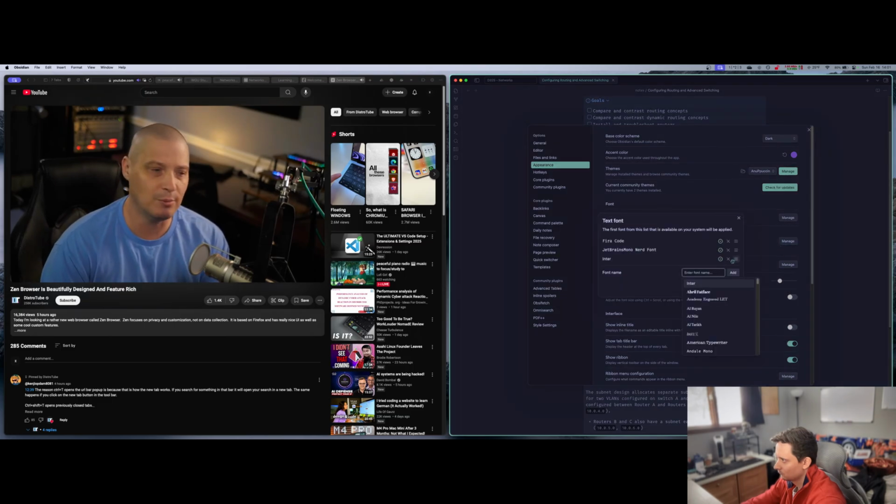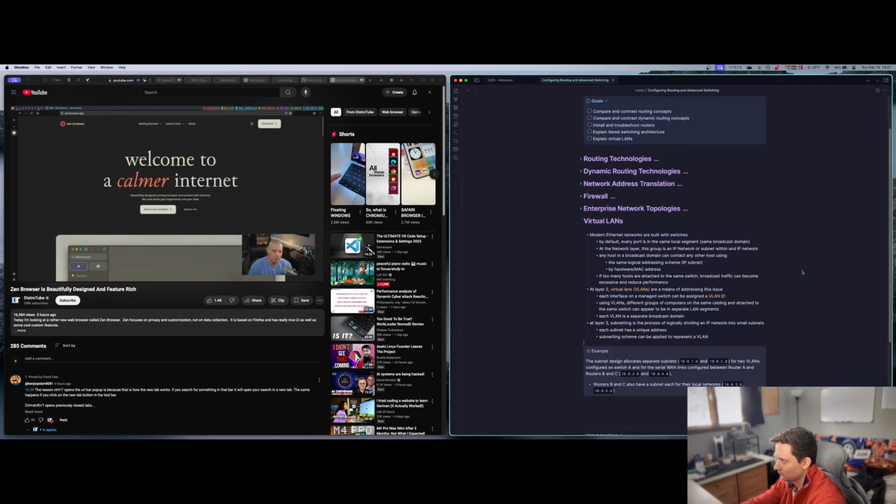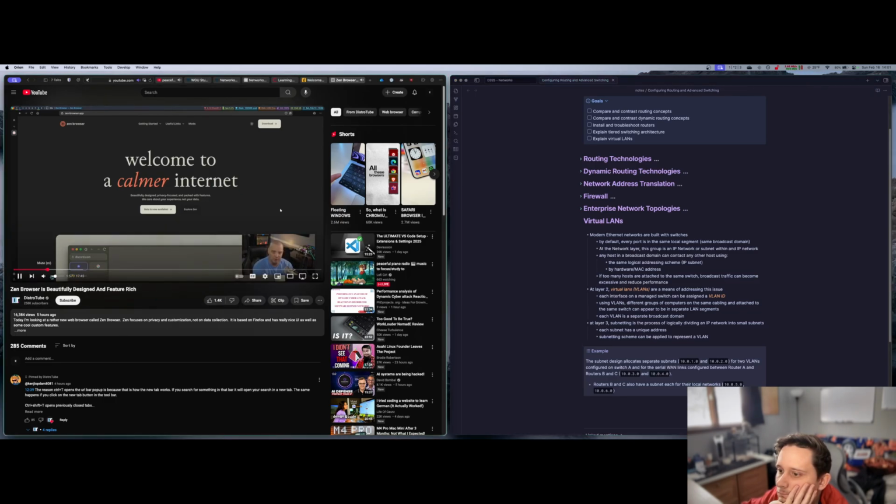This is my browser, I'm going to switch to it. Until the last couple of days, I came across this browser. It's rather new, it's in beta. This is the Zen browser, and I've got to say, I have been extremely impressed with this browser.